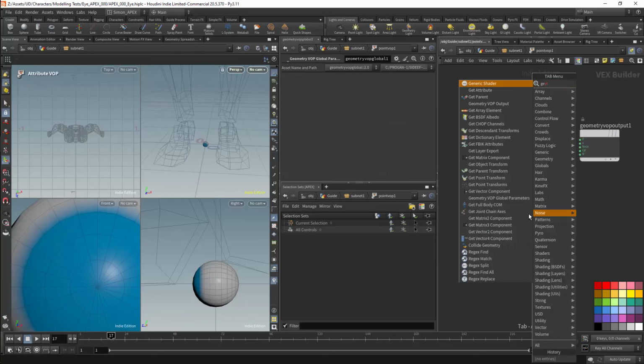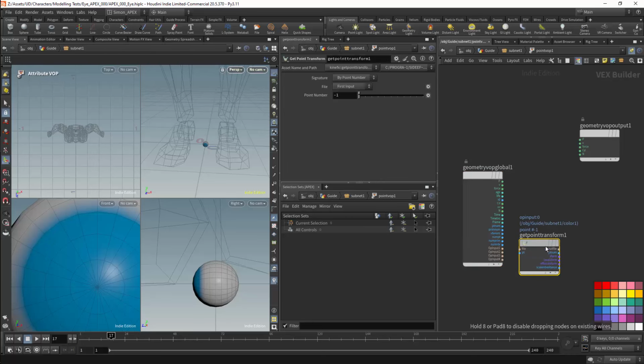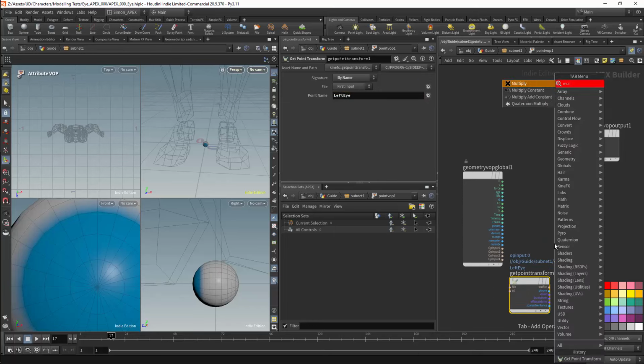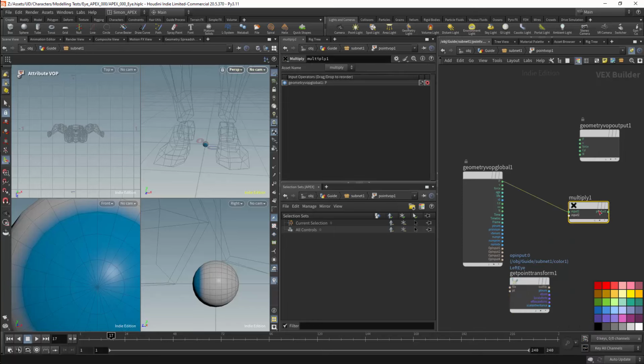I'm going to use a get point transform node. I'm going to specify my transform by name, and I'll begin by specifying the left eye. This will give me a transform for the eye. I'm going to multiply the point position of my eye geometry by this matrix. I can then test my network.